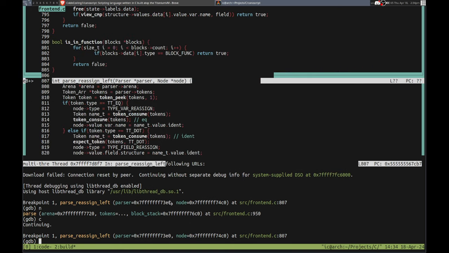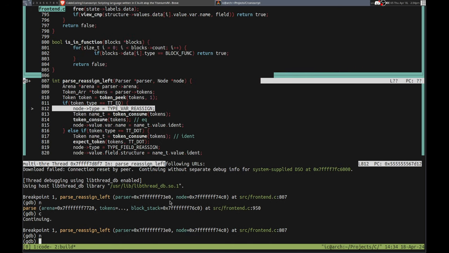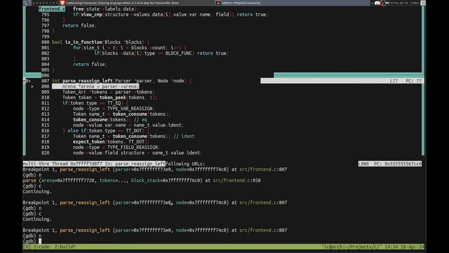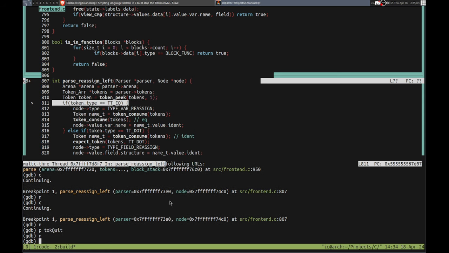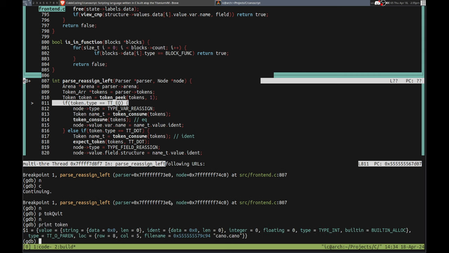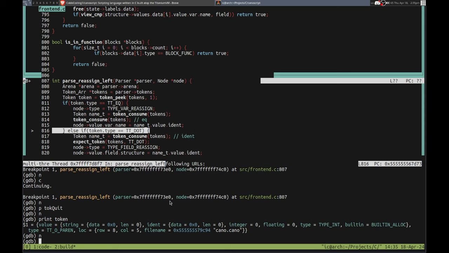Alright, let's continue to the next one. Parse reassign left again, so it's not there. Can I print tokens? Let me go next and print token. So that is alloc, it's allocating stuff. Why is it allocating stuff? Oh, it's a type int. Okay, wait.